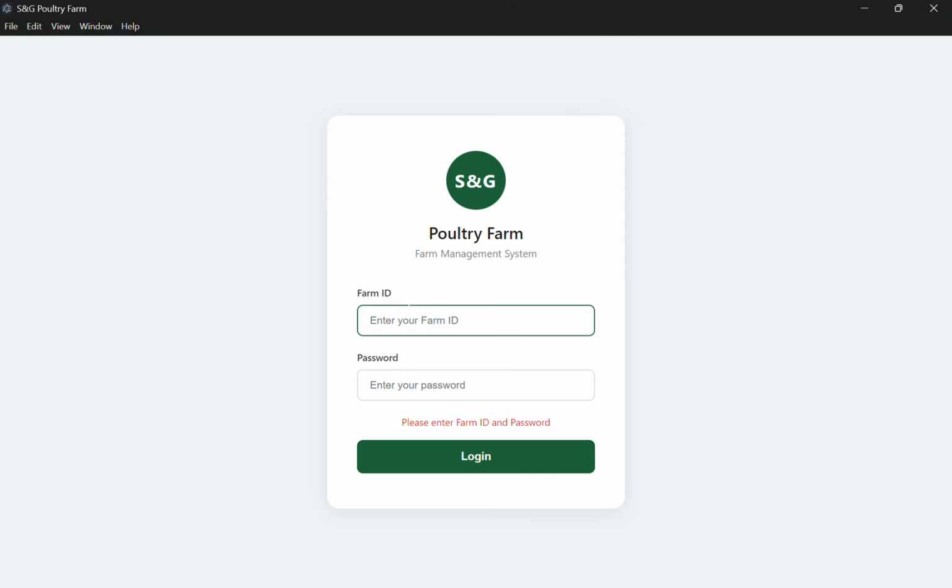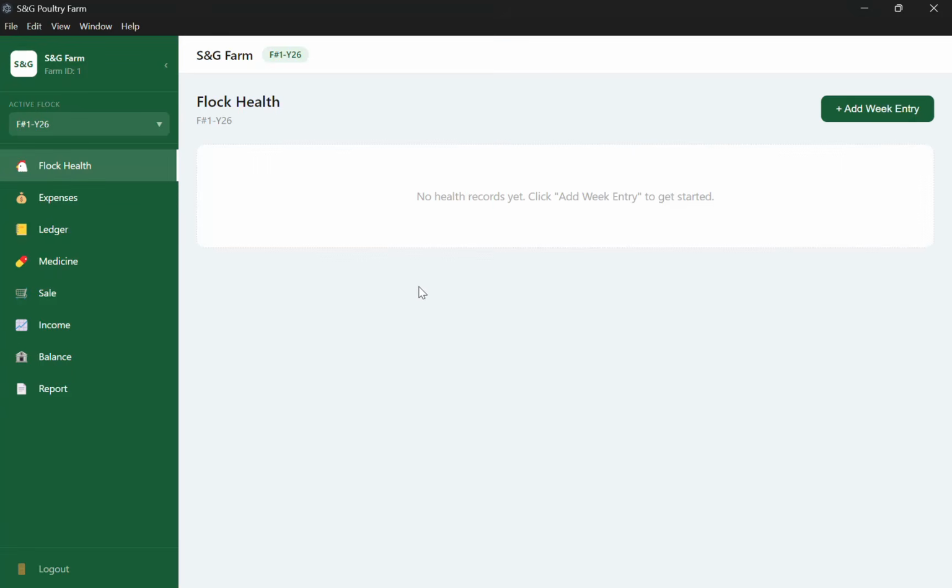So simply you will come to form ID, you will place 1, and in the password you will place the password you had entered. And you are displayed with the login screen. So this is the dashboard. This is the main screen.